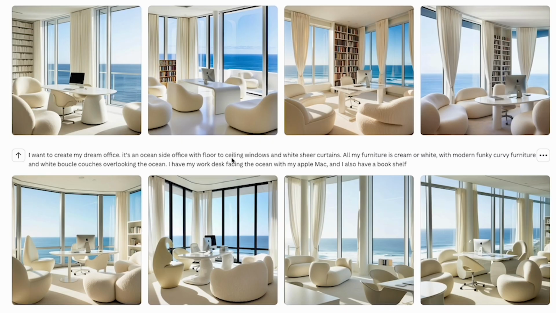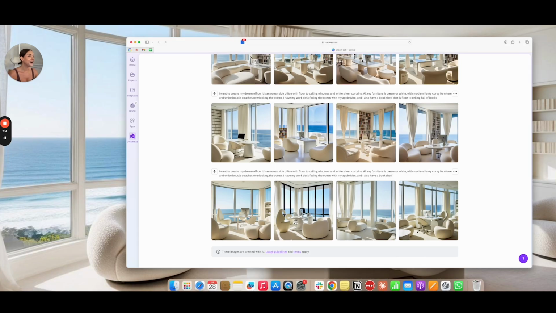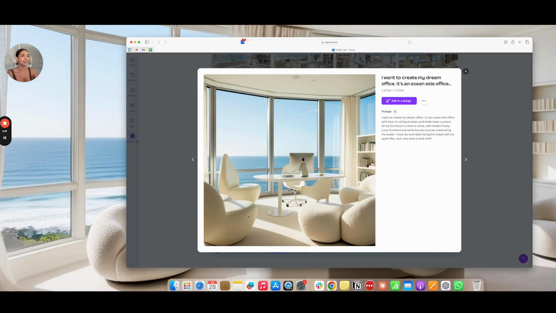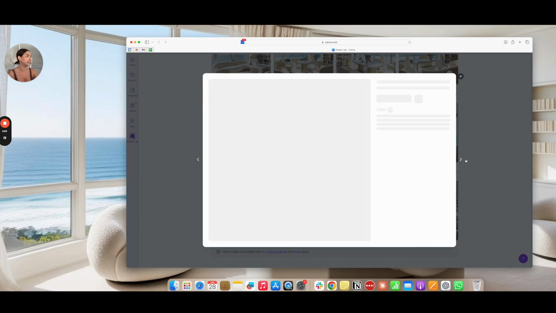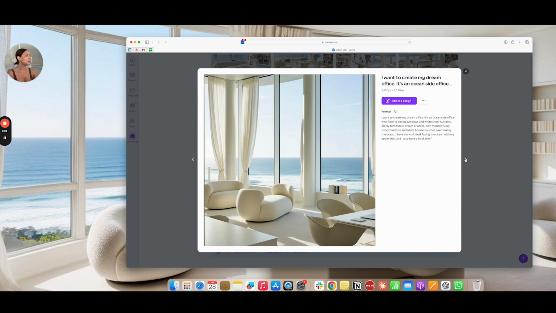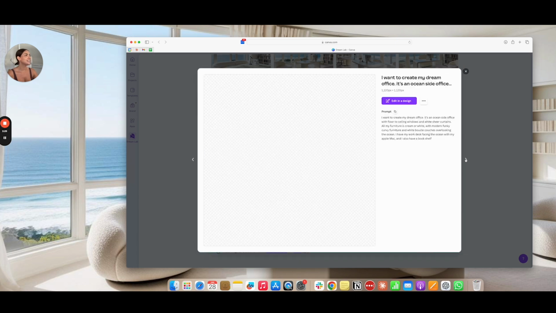It's an oceanside office with floor to ceiling windows, white sheer curtains. All my furniture is cream and white with modern funky furniture and white bouclé couches overlooking the ocean. I have my work desk facing the ocean and my Apple Mac, and I also have a bookshelf. So I mean, you would probably say that's quite specific. And hey, the photos that came out were beautiful. I loved these. I thought they were so cool. But when I saw them, I was like, I don't know, something's missing.